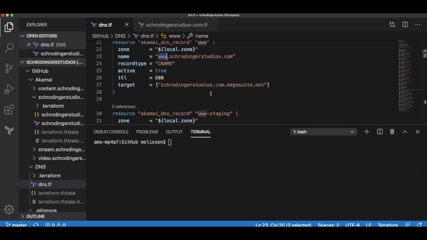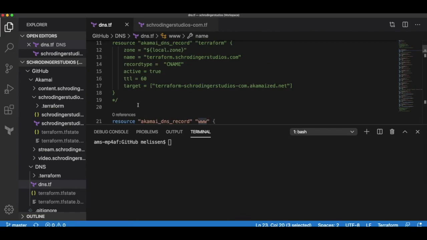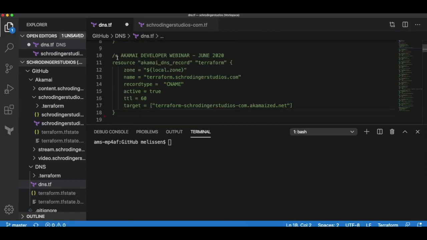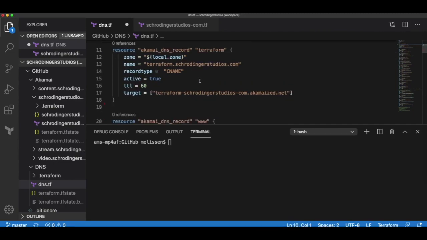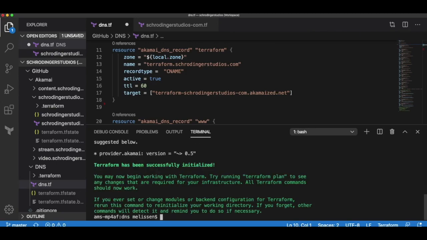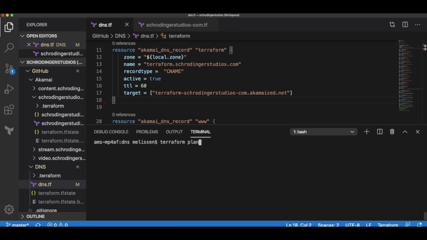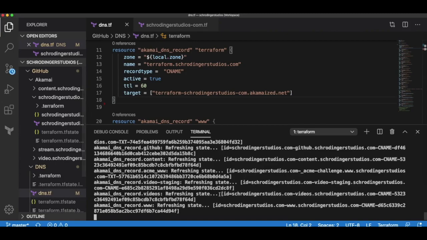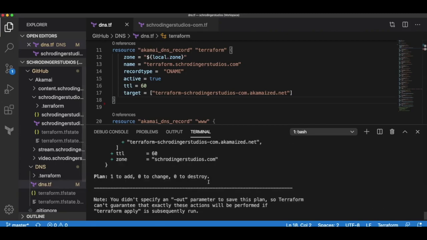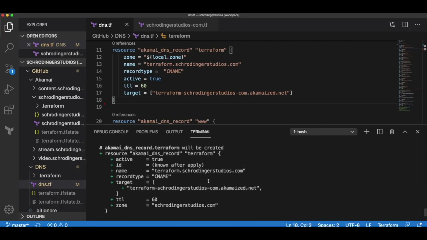Now I can use this for many different resources, but let's uncomment this one to actually create a Terraform one. Now if we navigate to the right folder, I can type in terraform init, to make sure that the provider is initialized. After saving the file, we can run the command terraform plan. And in here, you will see that it will now ask for a new resource to be created, an Akamai DNS record called Terraform.